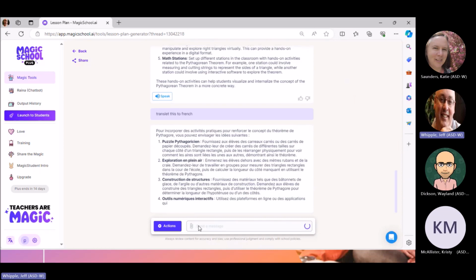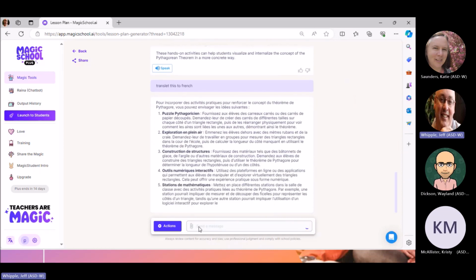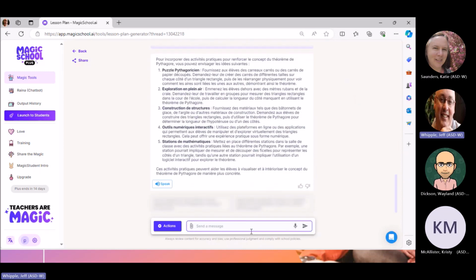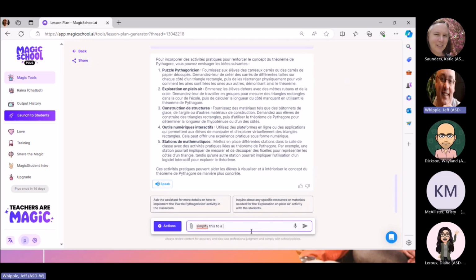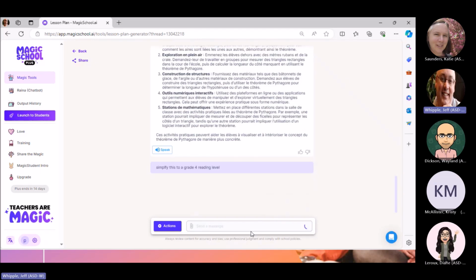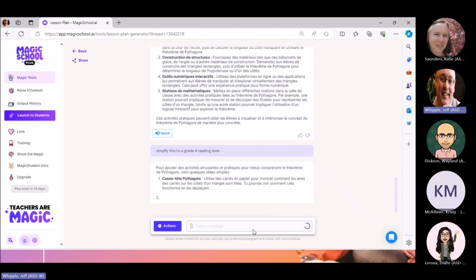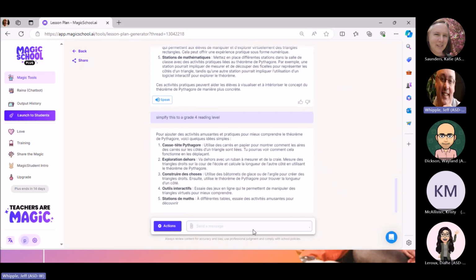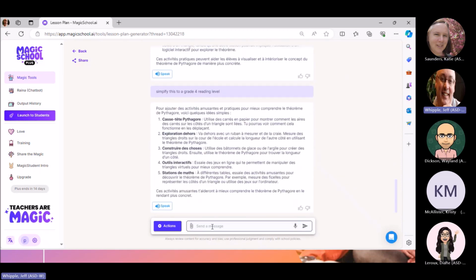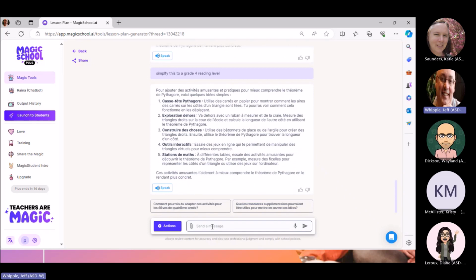It's giving me some background, and this is very similar to the kinds of things you would even do within ChatGPT. I can also come in here and say, simplify this to a grade 4 reading level. So now it's done the last thing. So I could ask it to simplify the English version.